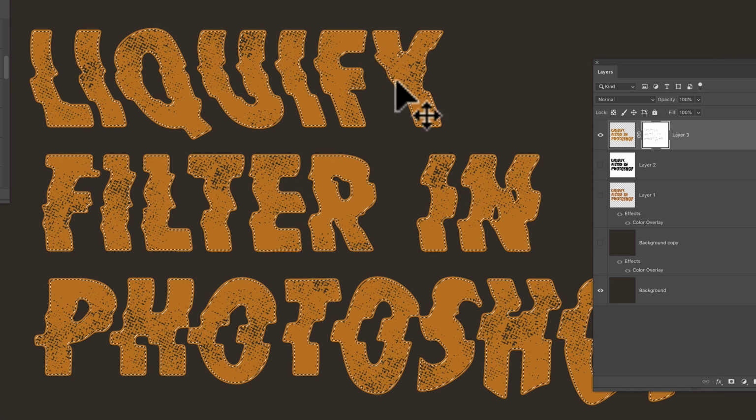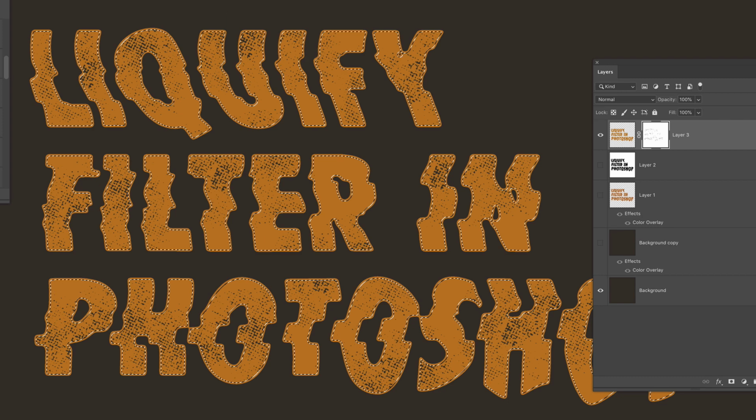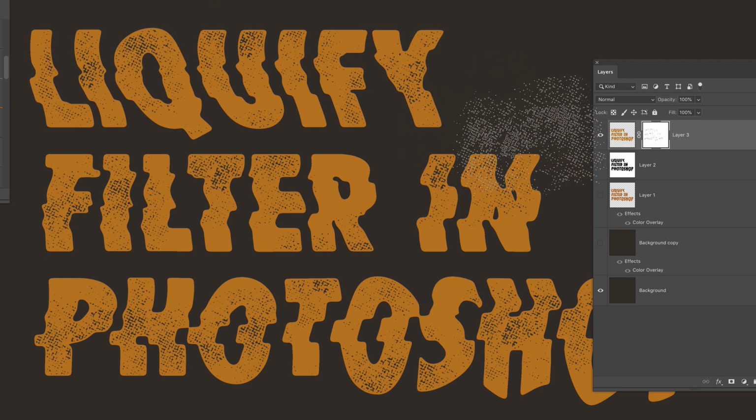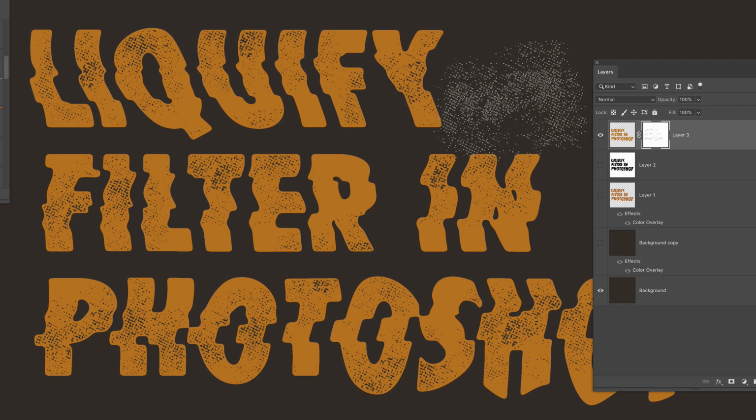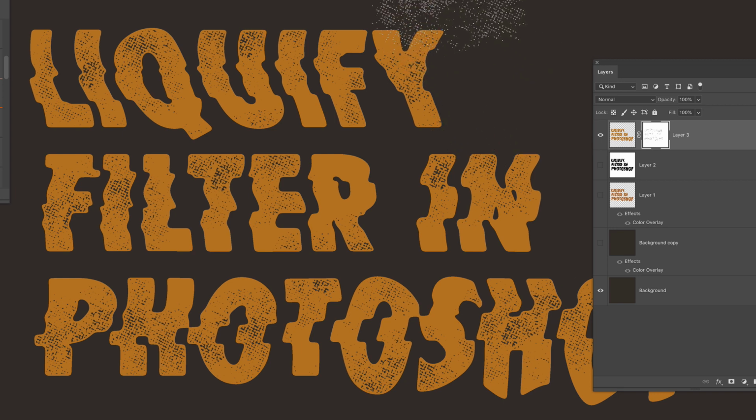But let's go back to that selection. Let's just deselect that, and now we can paint a tiny bit of texture in and break up that edge. So we just want to go in there and just ever so slightly break up some of that kind of outline. And I think I just overdid it there. But yeah, so I think that is looking pretty good.